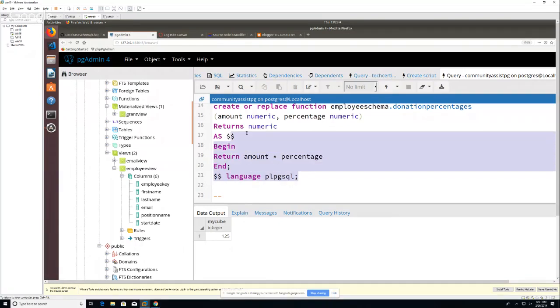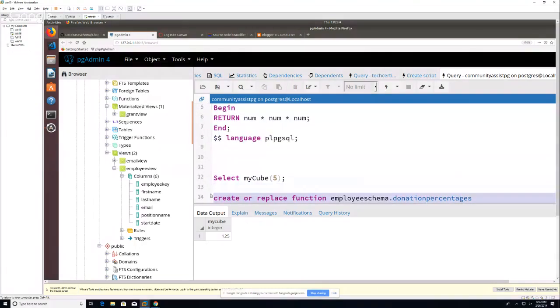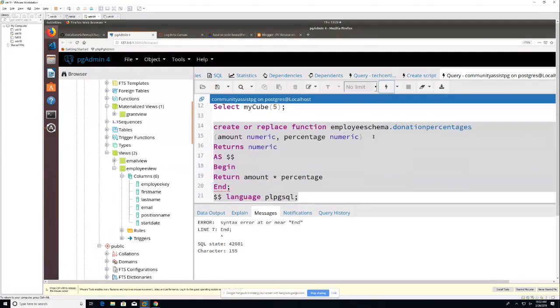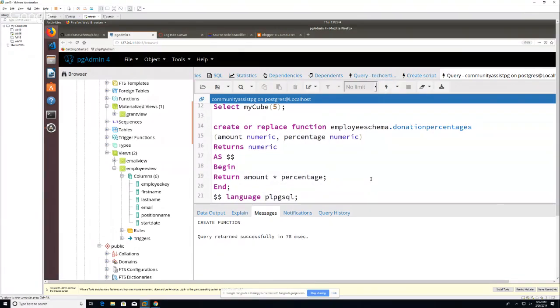So let's see if this runs. Eesh. Oh, it didn't like end. Why does it not like? Oh, because I forgot the semicolon here. That's another thing that's a little bit different in SQL Server. You don't put any semicolons at the end of statements. Here you have to. So now it's good. This is one place where the semicolons are required. And I think you can put comments in here too if you wanted.